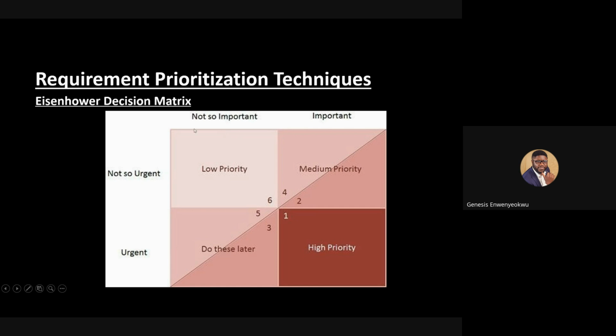But if it is not so urgent and it is not so important, we just give it a low or lowest priority. And then if it is not so urgent, but it is important, we give it a medium priority. On the other hand, if it is important and equally urgent, we give it what? A high priority. It means we need to do it what? Now.